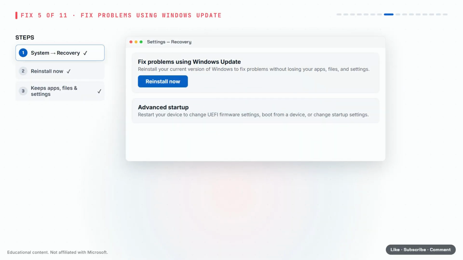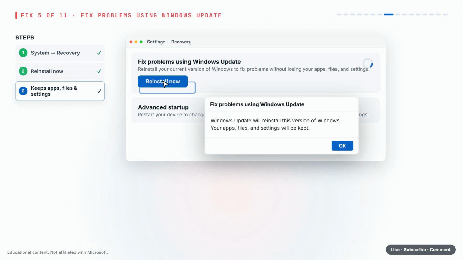Fix 5. Fix problems using Windows Update. Click Reinstall Now. It repairs Windows while keeping your files, apps, and settings.